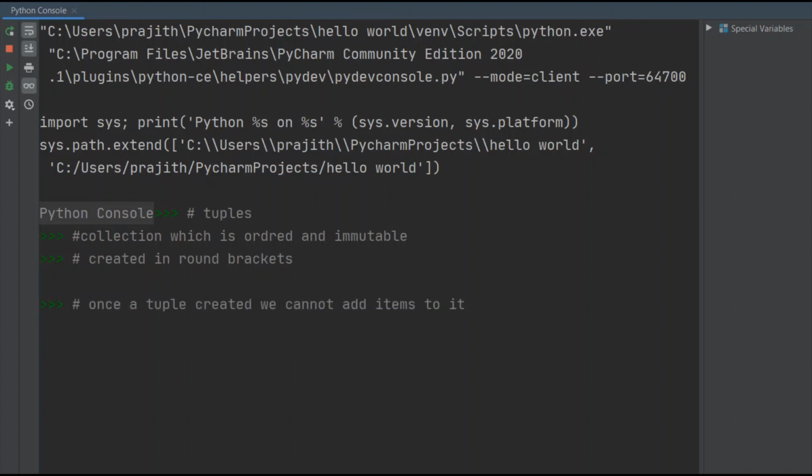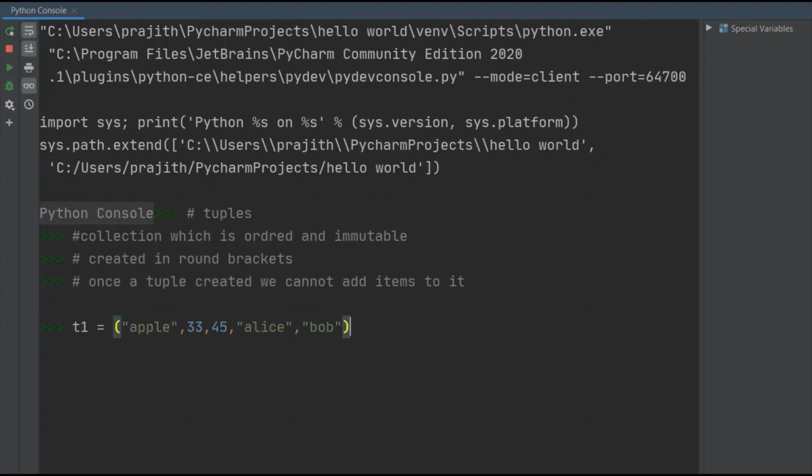And now once a tuple is created, we cannot add items to it. So that is why it's called immutable. No change, unchangeable. That's it. So let's create a tuple T1 inside those round brackets. As you can see, we can add items inside a tuple inside these round brackets. So we can add strings, integers, etc.